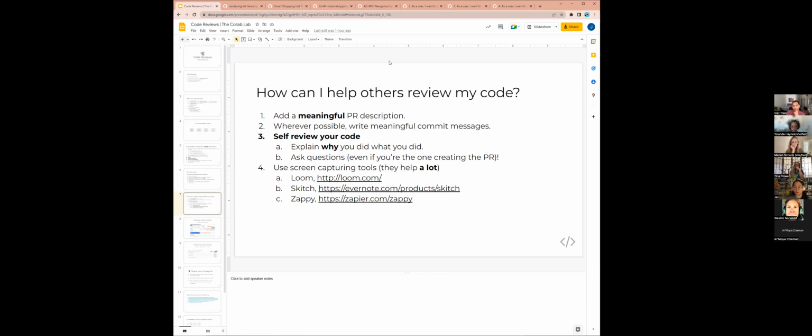And two, not everybody does this, but writing meaningful commit messages is highly, highly recommended. If not for other people, then for yourself, so you actually remember what that diff changes. And then you self-review your code.